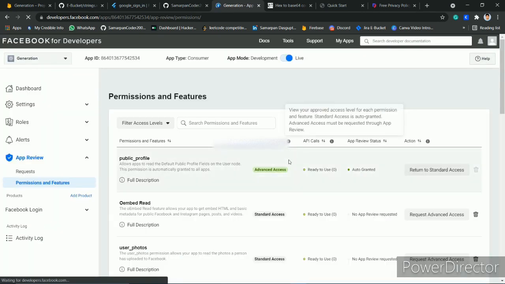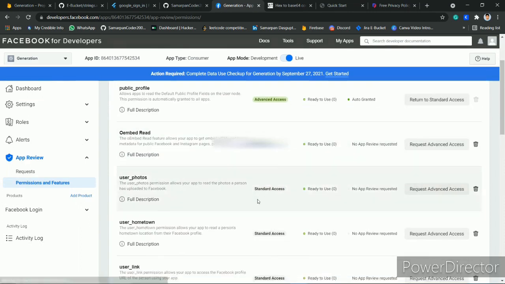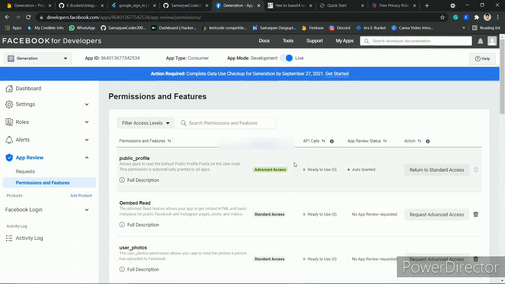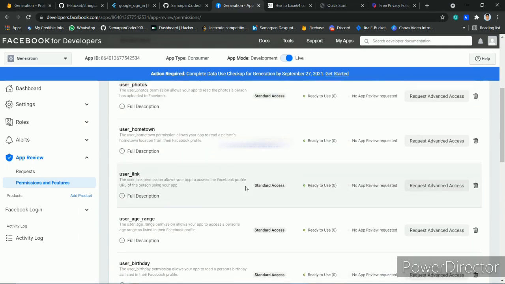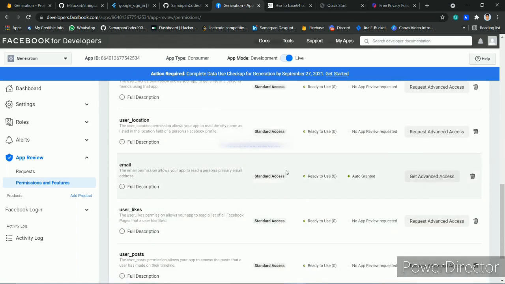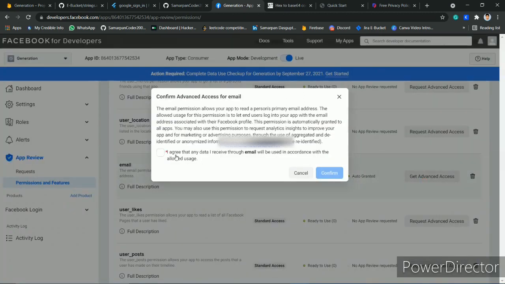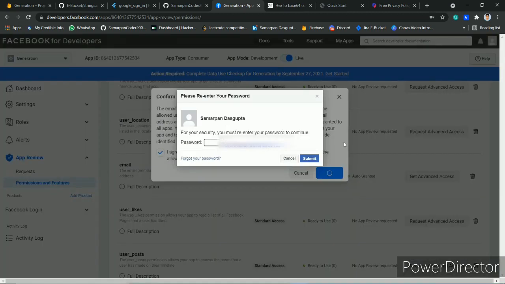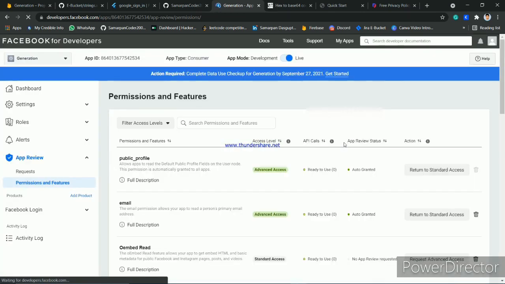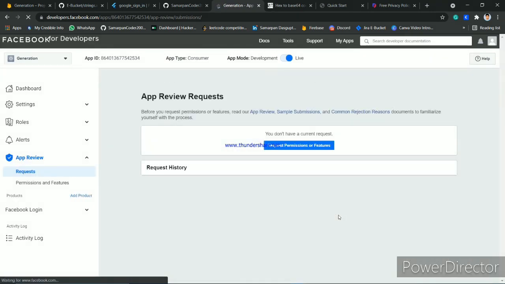We can get the advanced access and public profile and the email, yeah, and that email advanced access. Okay, Facebook authentication is one of the toughest things. So we can request advanced access here and go to the request.